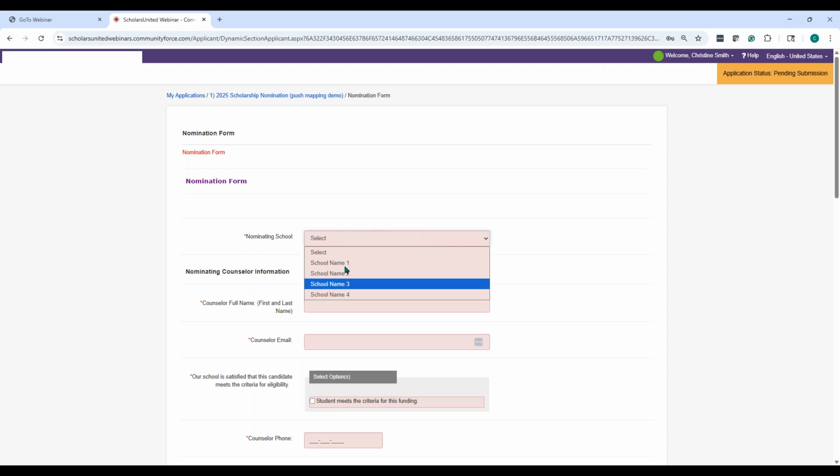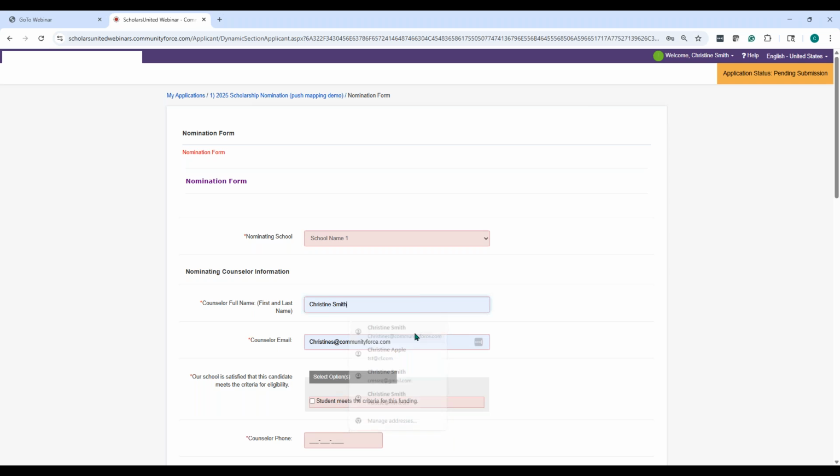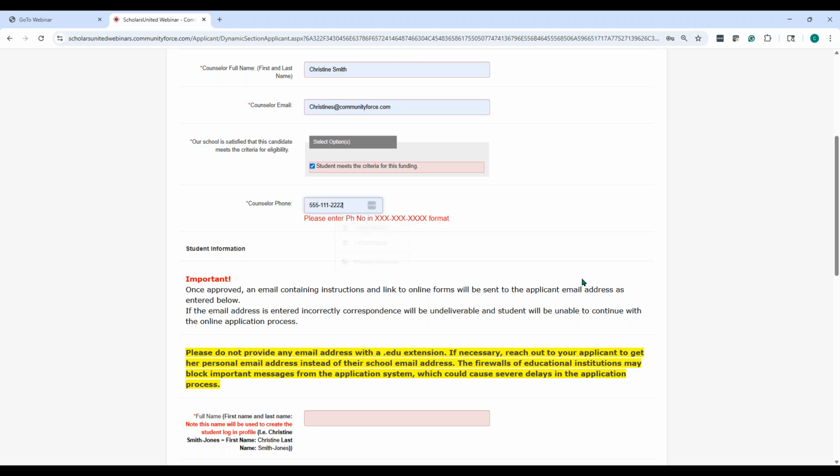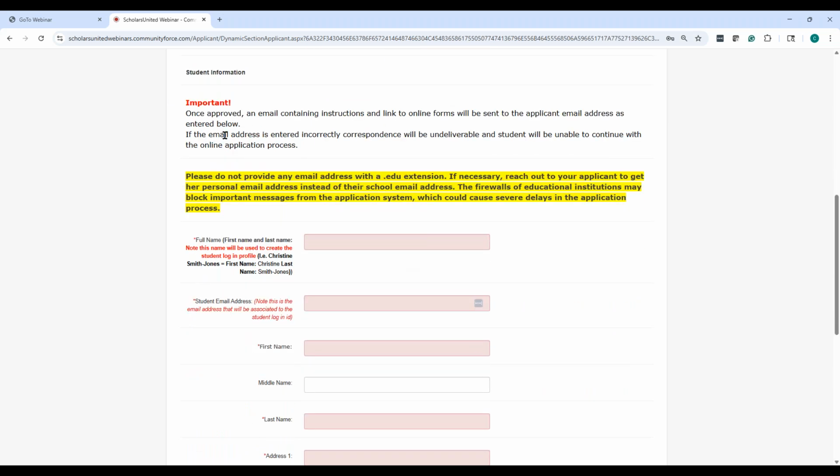What's the name of the school? So you can kind of see, you can give whatever questions you want. I'm Christine. Student meets the criteria. What's my phone number? I'm just going to quickly plug it in. Okay, now this is where you have to put the applicant or the student's information in my scenario here. Remember I said those fields, full name?